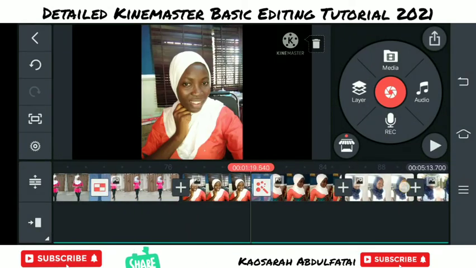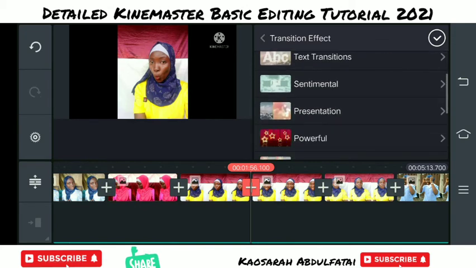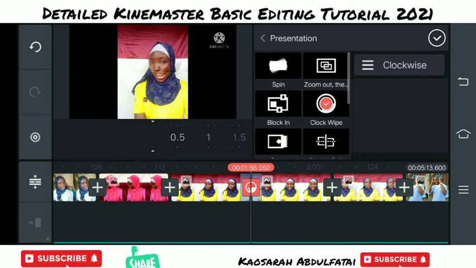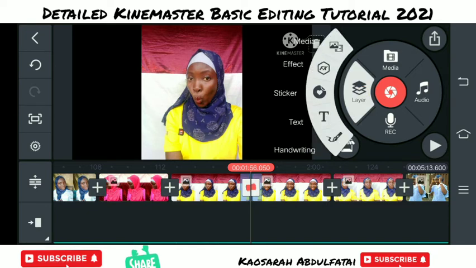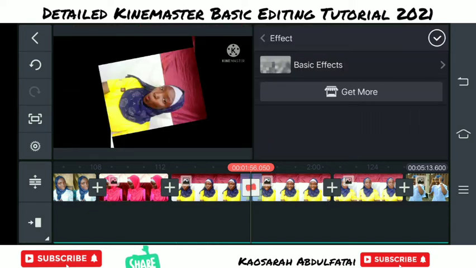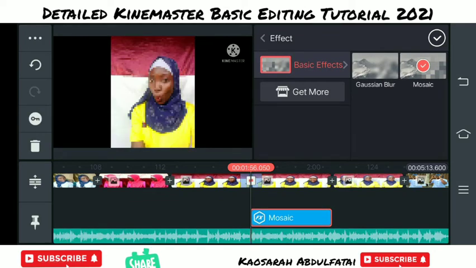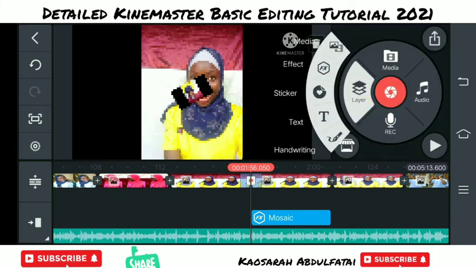Wow, look at the classic transition. Look at what it got. Oh, so guys, I think I've skipped many areas where I didn't add transitions. Yeah, clock wipe. Wow, I just love some of these transitions from KineMaster. I am not paying for it. This is the free version, at least, and I could do this much on it even without paying. Wow.